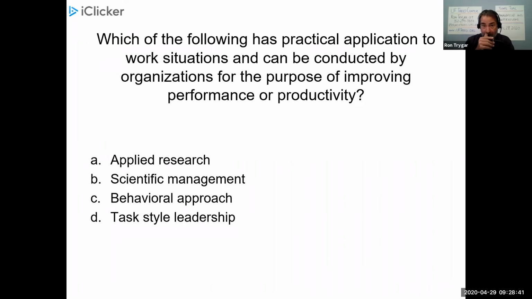All right. Which of the following has practical application to work situations and can be conducted by organizations for the purpose of improving performance or productivity? This was early in our discussion when we were talking about the different types of management theories and all. So is it A, applied research? Is it B, scientific management? Is it C, behavioral approach? Or letter D, task style leadership?